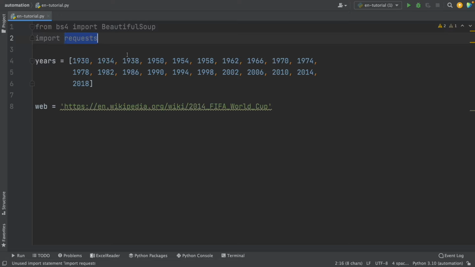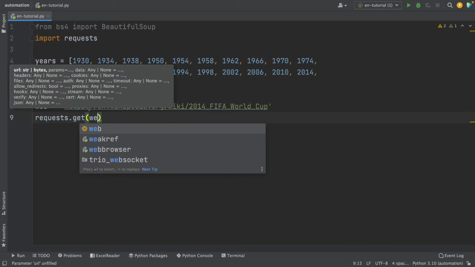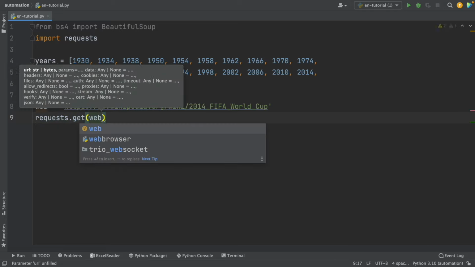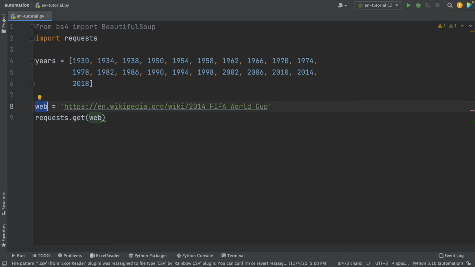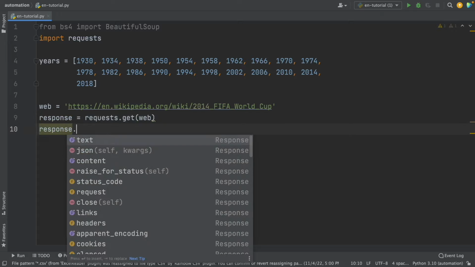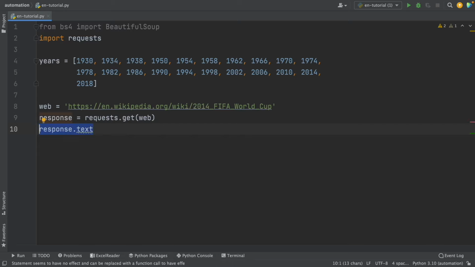So I'm going to copy these requests and then use the get method. So I write get and I have to write the website where I want to send my request. In this case, the variable I created for this website. So after this, when we send a request to a website, we always get a response. So I'm going to name this variable response. And after we do this, we're going to get a response and we want the text of this response. So we use the text attribute to get the text of this response.